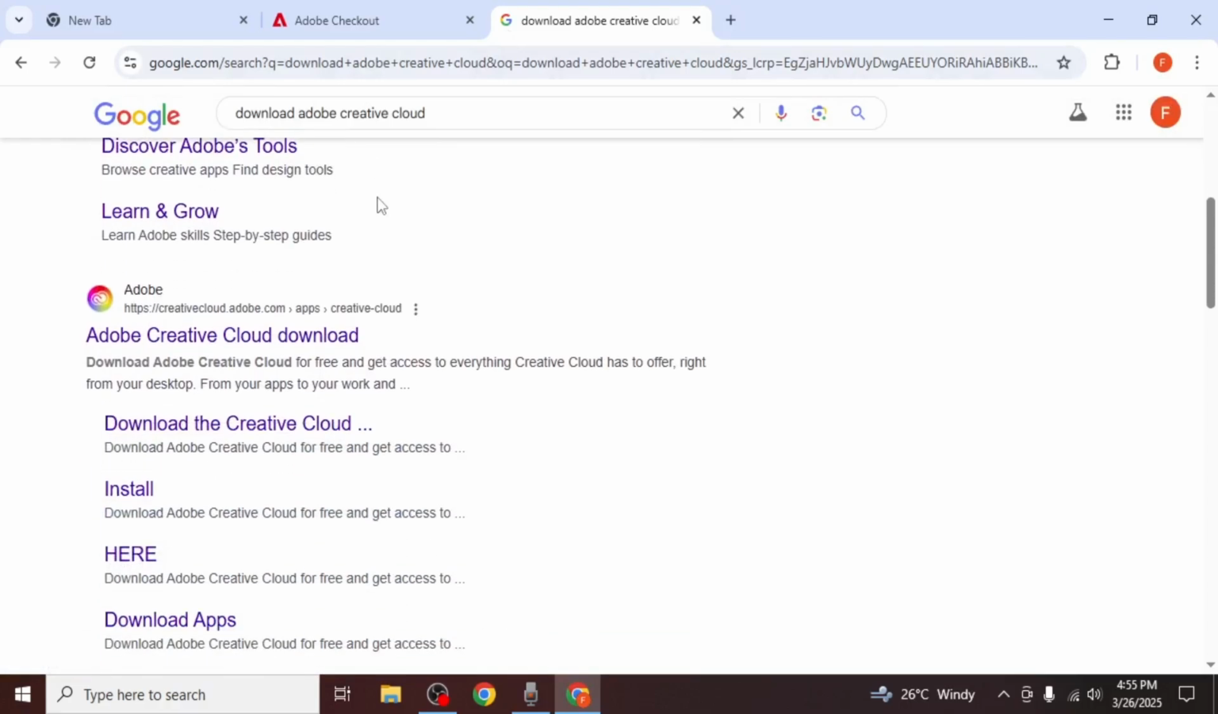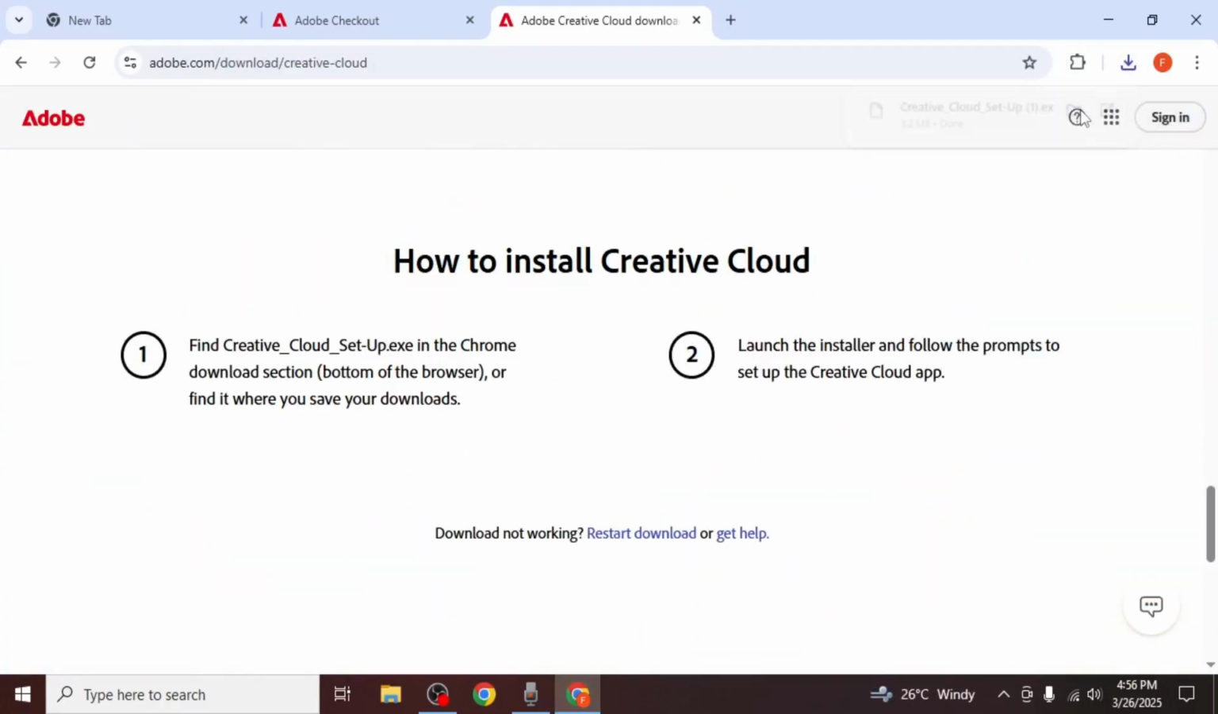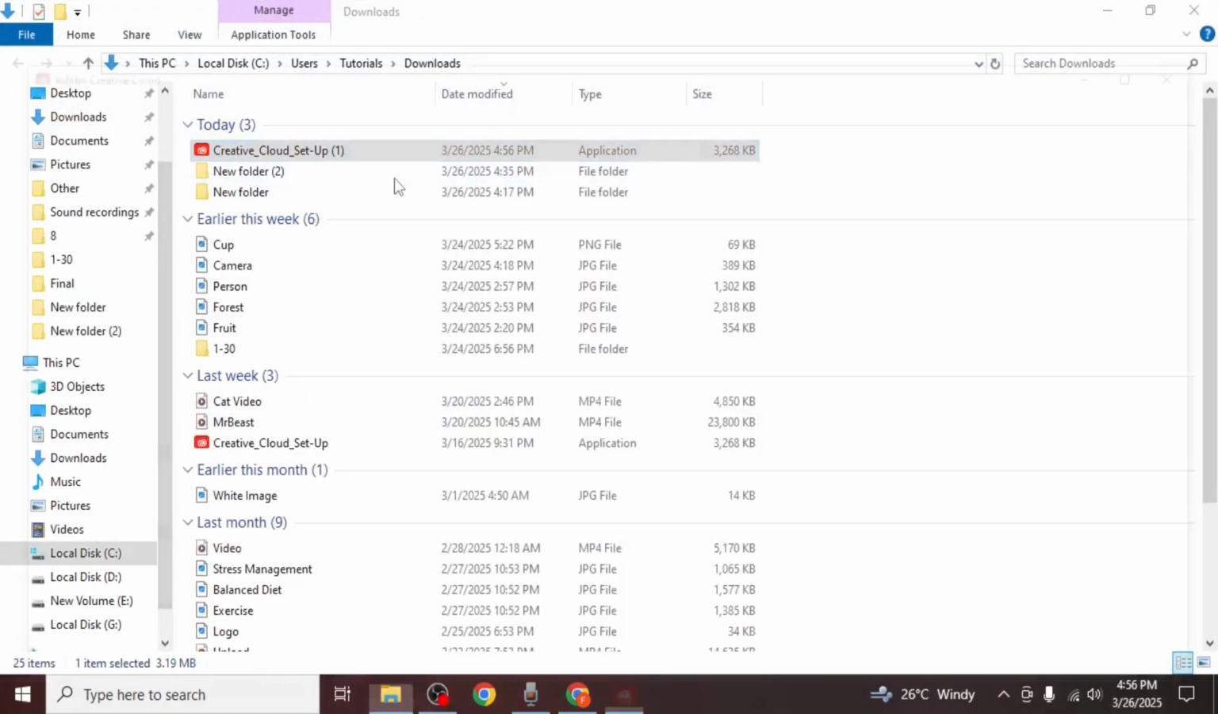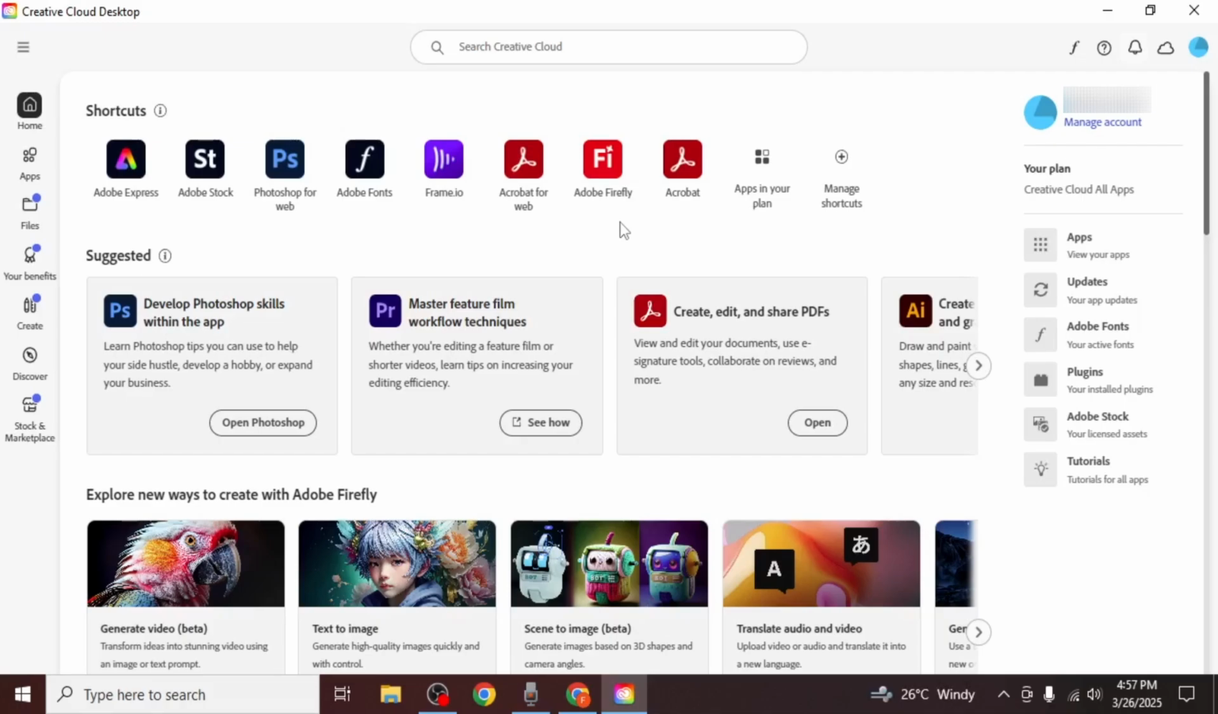Go to the official Adobe website and download the Creative Cloud installer. Open the setup file and follow the instructions to install Creative Cloud. After installing Creative Cloud, sign in using the same email and password you used to purchase the InDesign subscription.